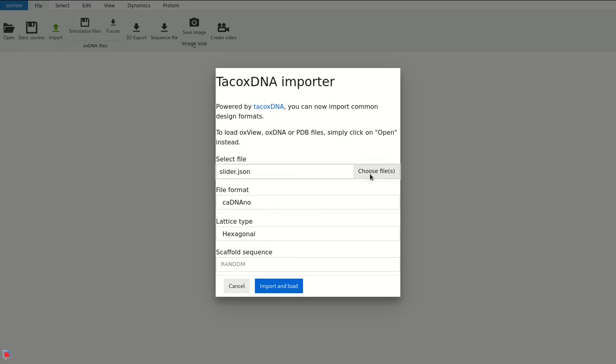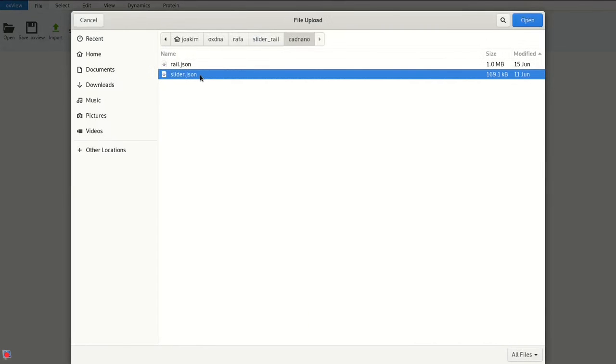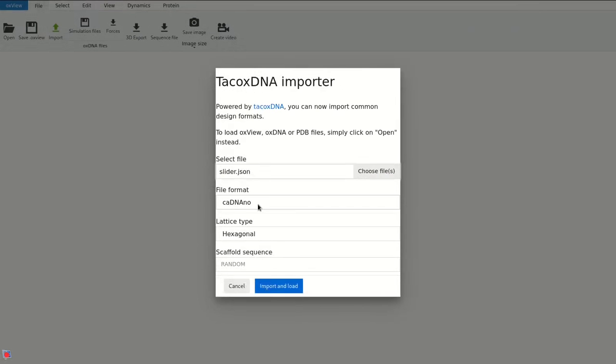Make sure to select the slider. I have it already here. You also have the rail. This is just a normal caDNAno JSON file, so make sure that the file format is correct here, and that the lattice type is hexagonal.